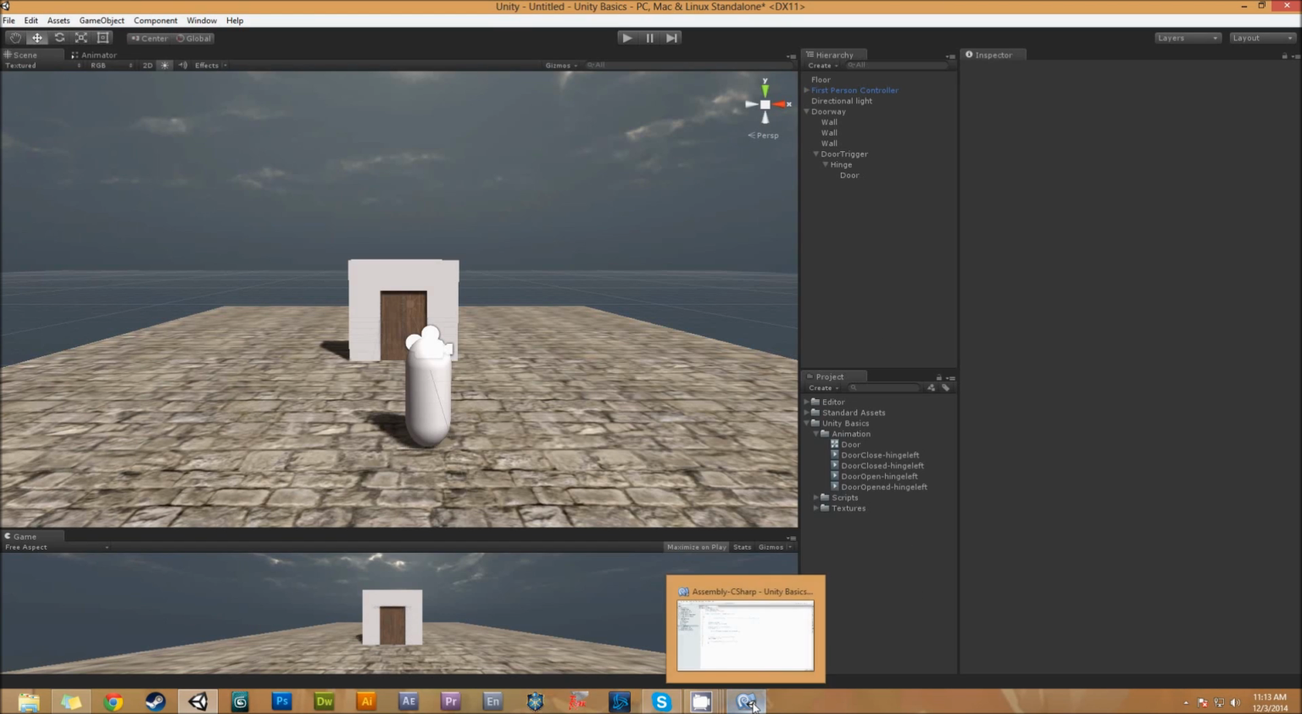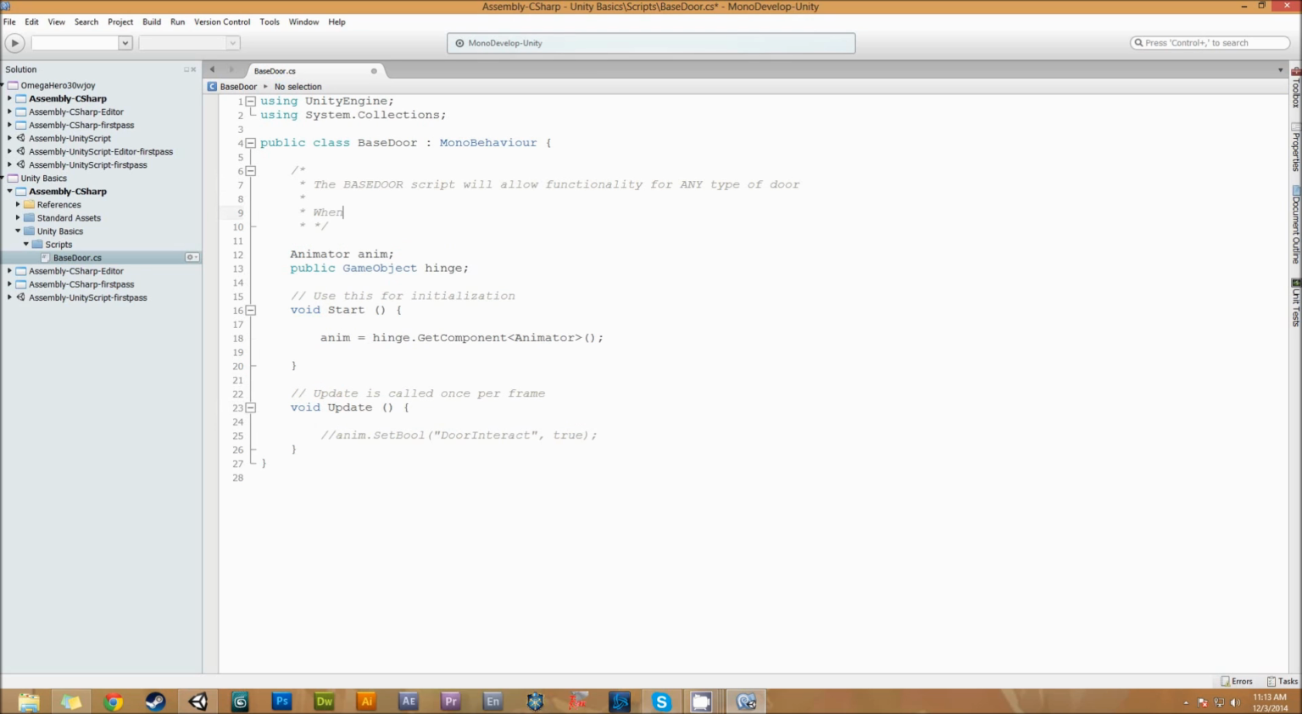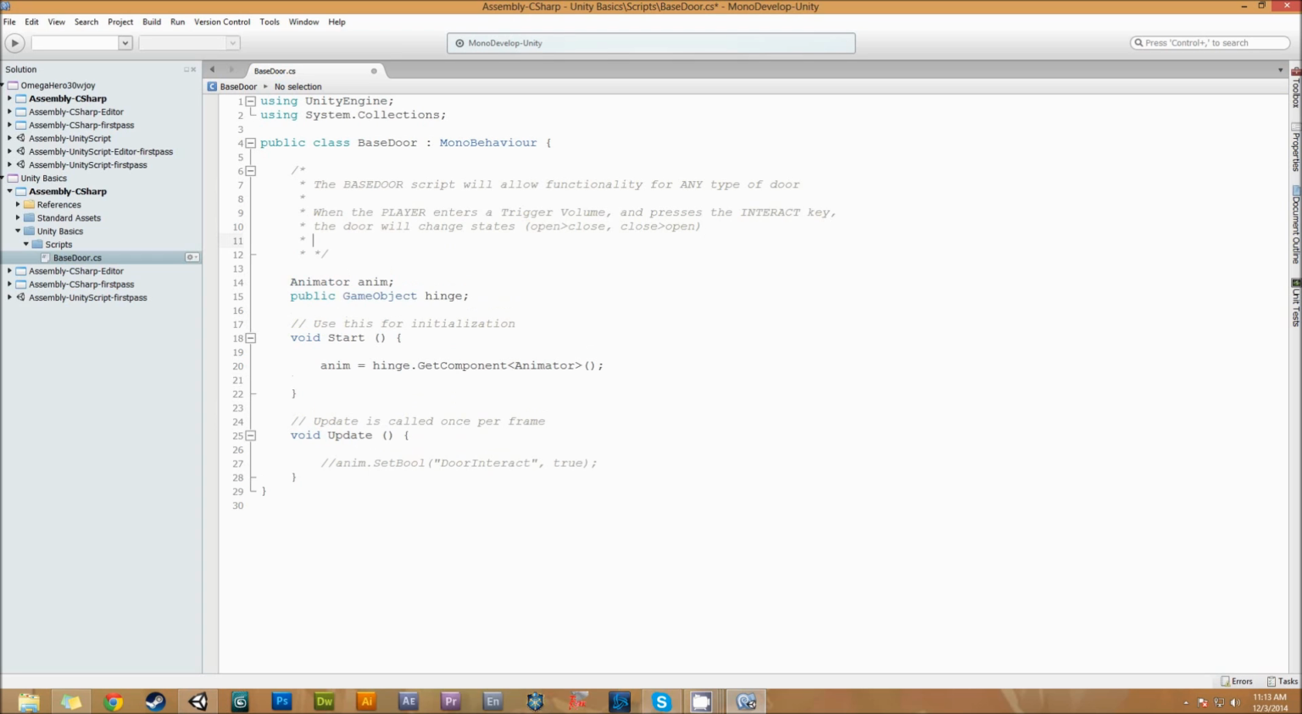We're going to start working on our script again. Instead of doing this in update, what I want to happen is when the player enters the trigger volume and presses the interact key, the door will change states. Open to close, close to open. So let's get that working. Update's fine, but we don't need it.